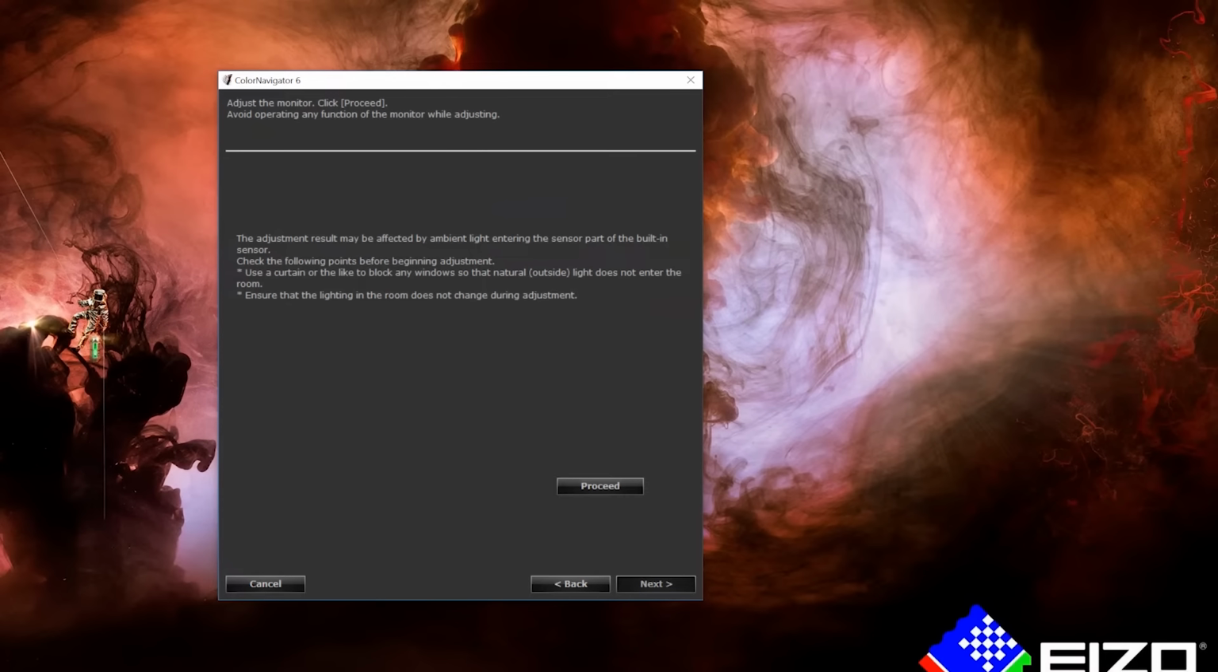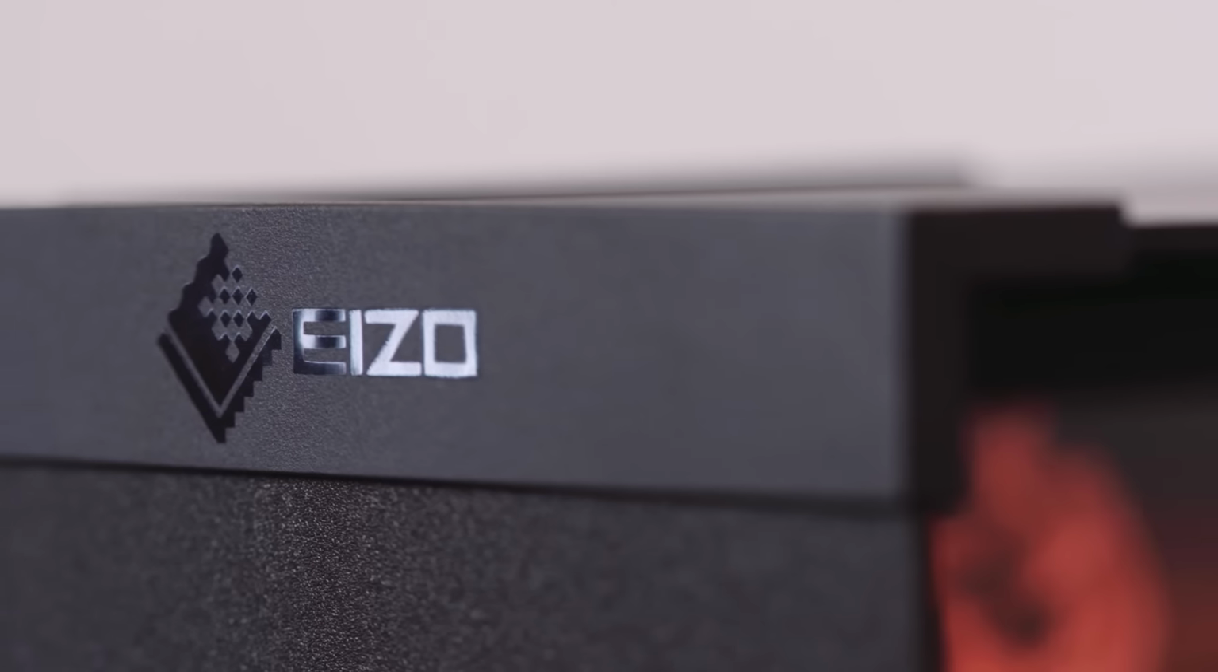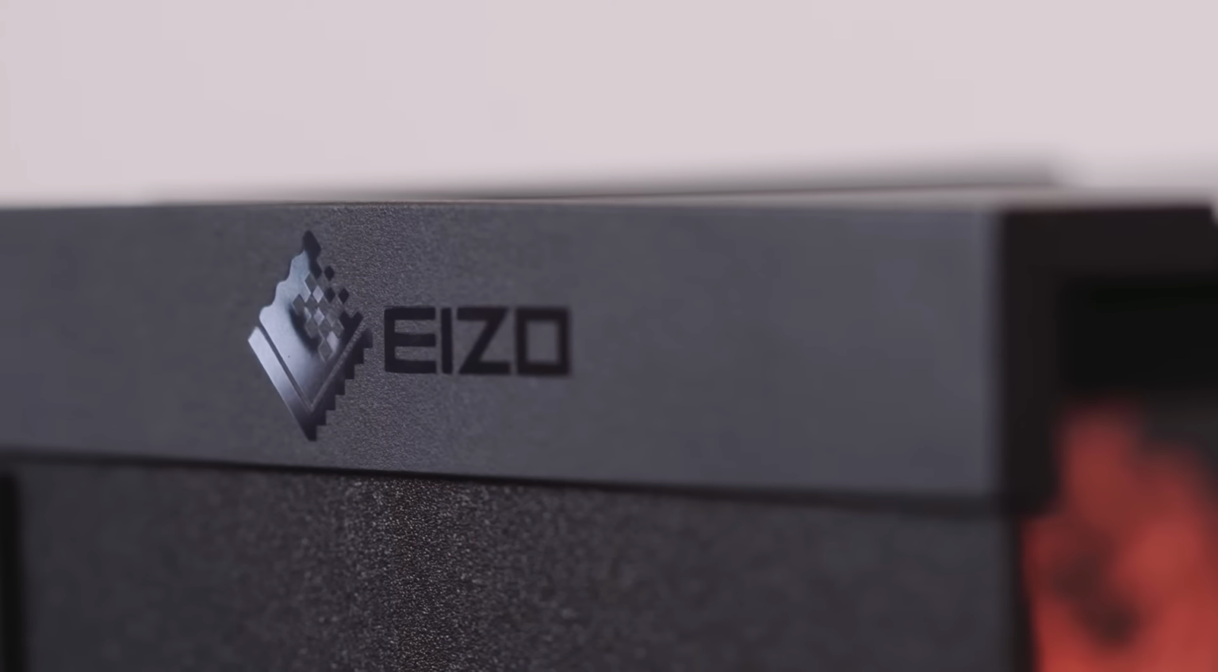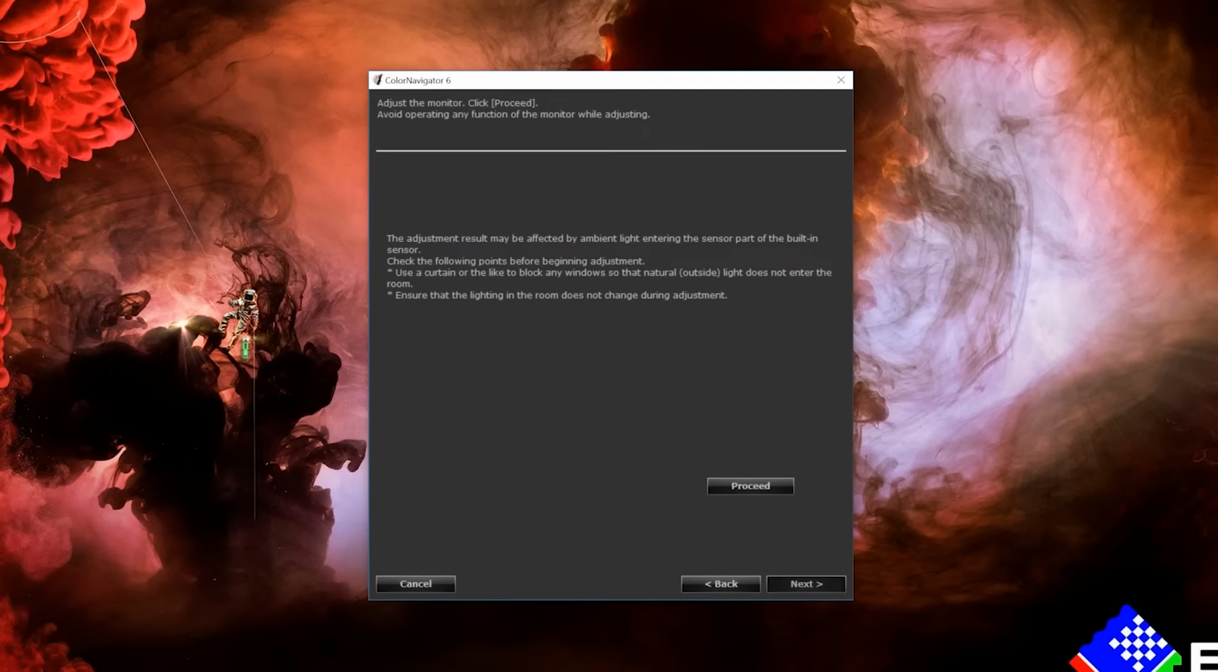This next window will talk to you about the ambient light in the room. The ideal conditions to run this calibration is for it to be as dark as possible with minimal ambient light. The next window will ask you to confirm if you're happy with the current conditions in your environment for calibration purposes. If you are, go ahead and click proceed to start the process.